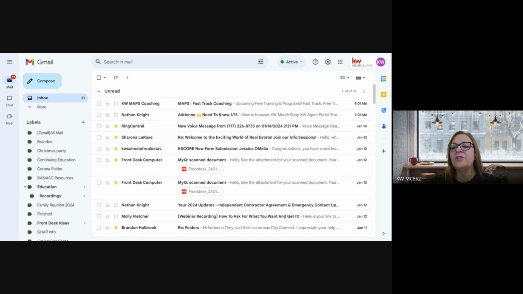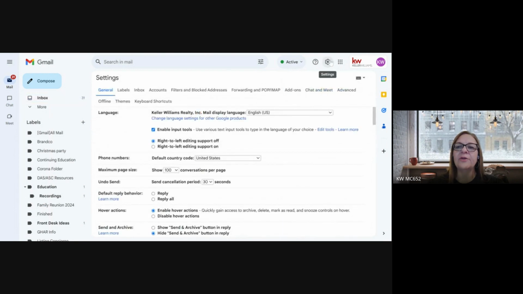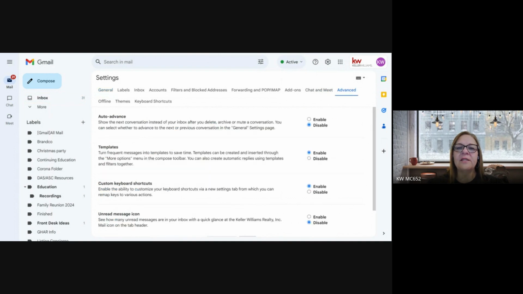The next thing I want to talk to you about are email templates. Email templates are an amazing resource if you find yourself sharing the same email content over and over again. To access your email templates, the first thing we have to do is make sure that in our See All settings, I just got there by clicking the gear, and then I'm going to be looking for advanced settings. And we just need to look here for templates and make sure that they are enabled. If that's not done, then this feature won't work for you.